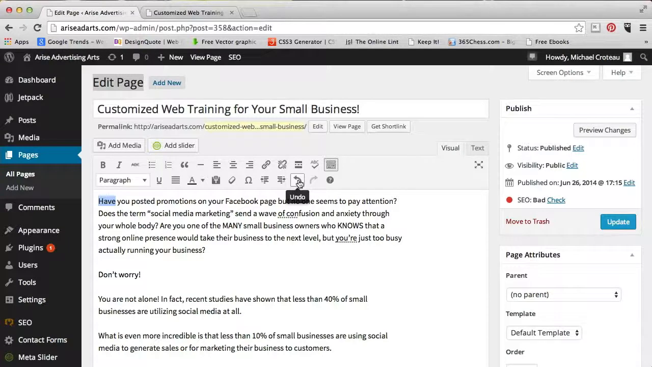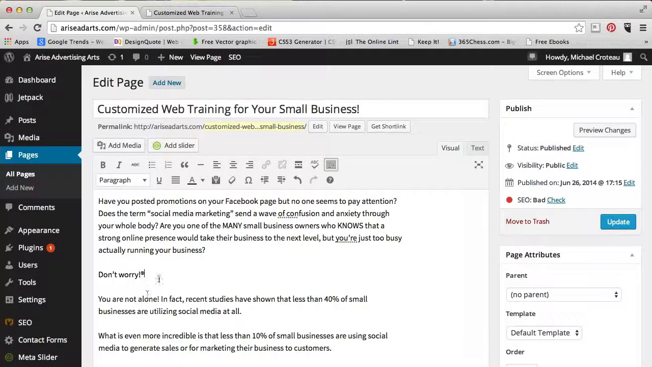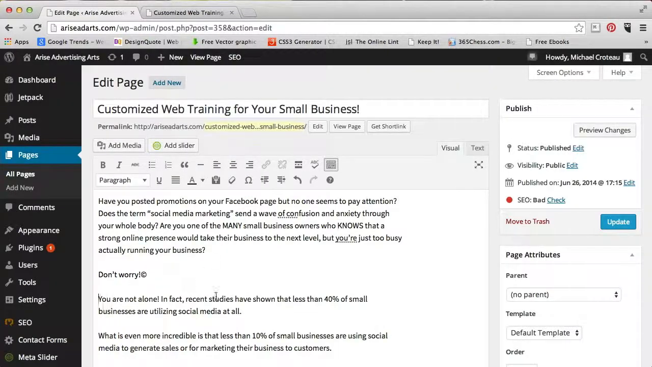I've got an undo button and a redo button. I've got special characters I can add. Say I want to make "Don't Worry" my copyright. I can go in here and make "Don't Worry" my registered trademark. Or I can make "Don't Worry" my copyright, like that. So I've got a list of special characters there.